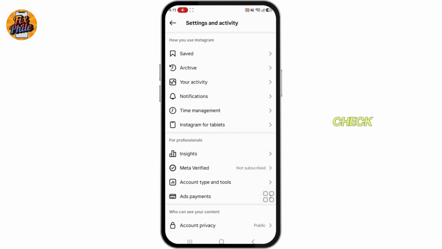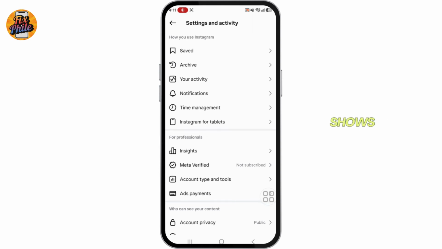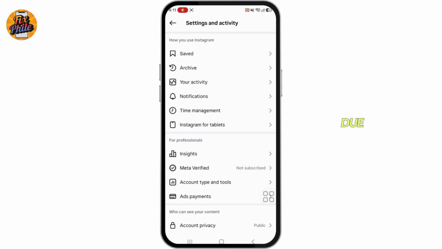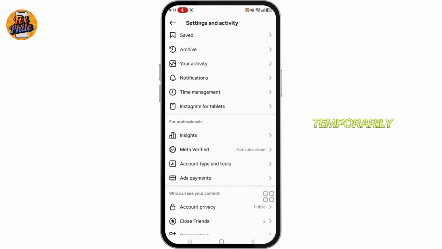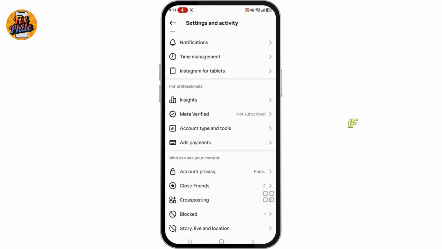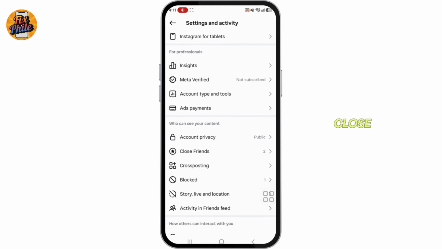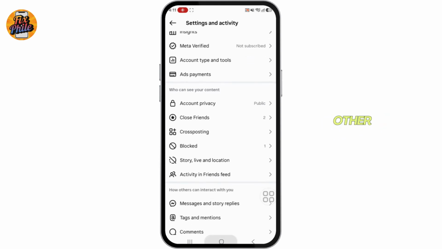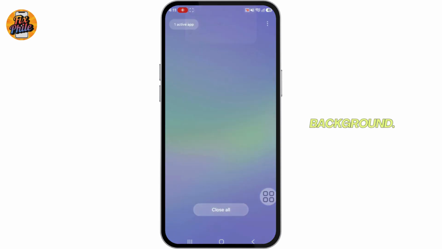Scroll through the settings and check for any account restrictions or features you may not be able to use. If Instagram shows that your account has restrictions due to a community guidelines violation, some features may be temporarily unavailable until those restrictions are removed. If your account isn't restricted, close Instagram completely along with any other apps running in the background.